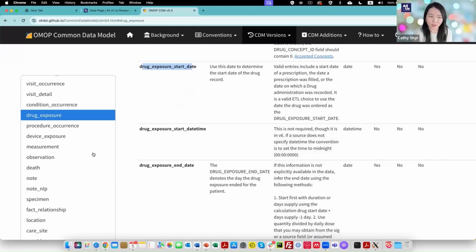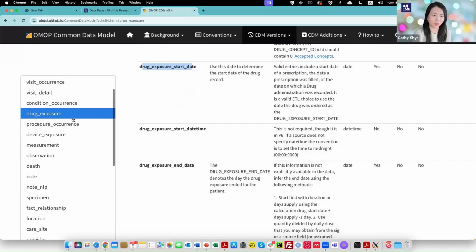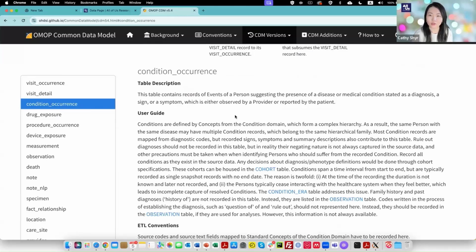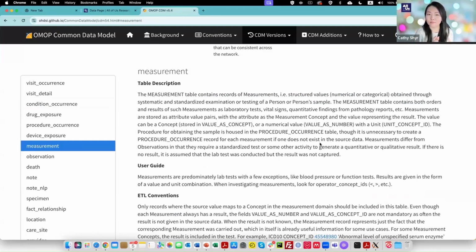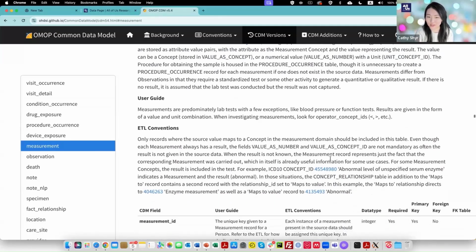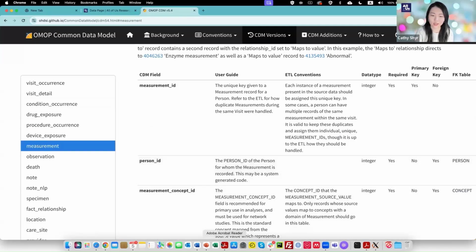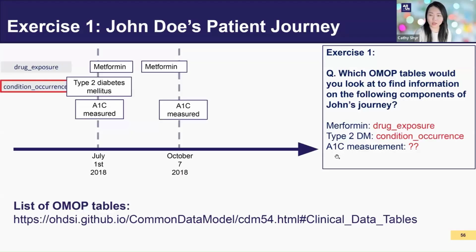Now, type 2 diabetes would fall into the condition occurrence table. This table will contain information about the presence of a disease or medical condition stated as a diagnosis, a sign, or a symptom. And last but not least, for A1C measurement, that information will be stored in the measurement table. This table contains structured values, numerical or categorical, that are obtained through systematic or standardized examination or lab testing of someone's sample. Okay, so let's go back to the slides.